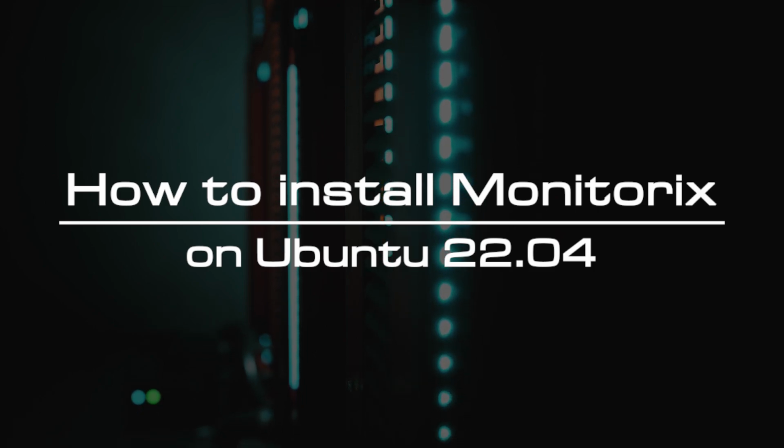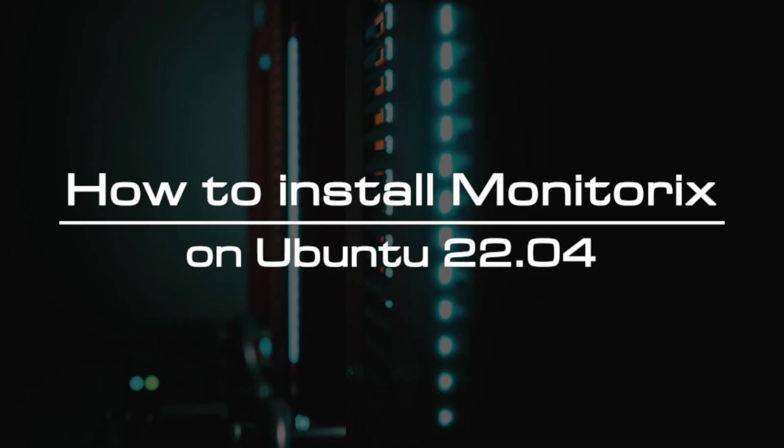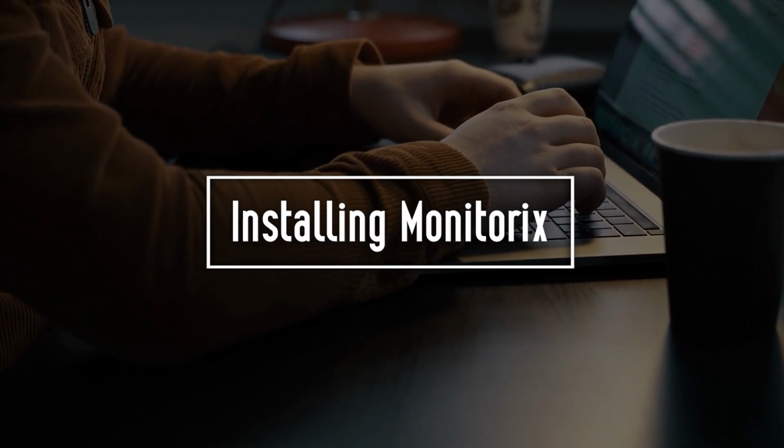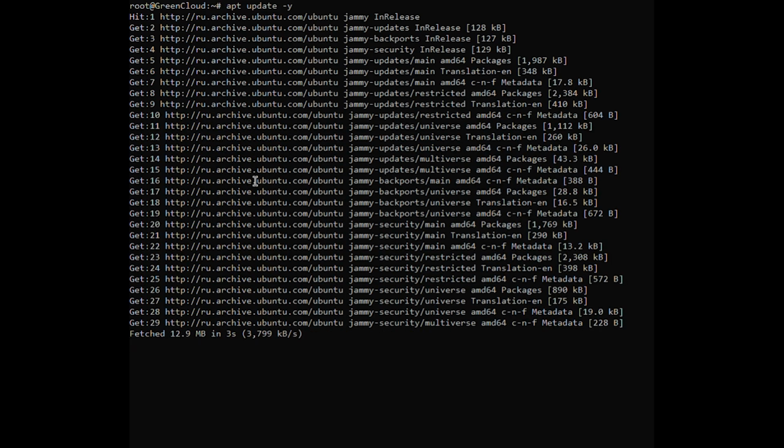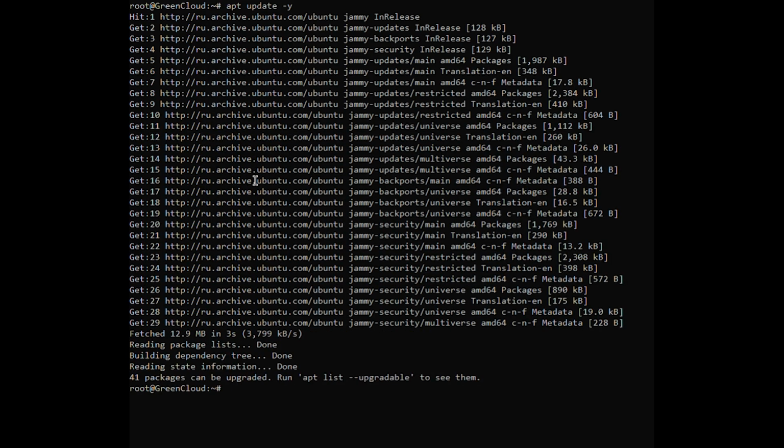Today, we will show you how to install Monitorix on Ubuntu 22.04. Before installing Monitorix, you need to update the repository using the following command. Then, install Monitorix with its dependencies using the following command.